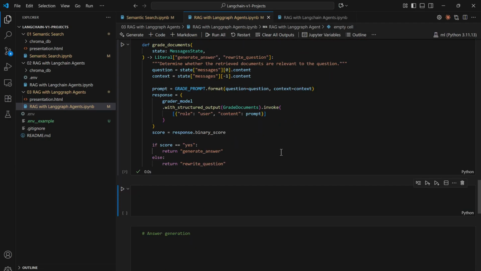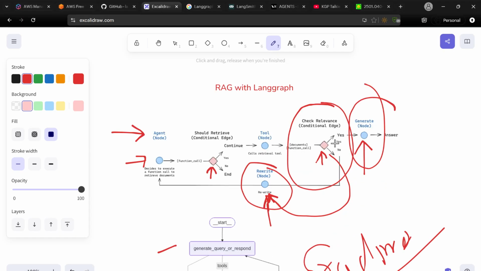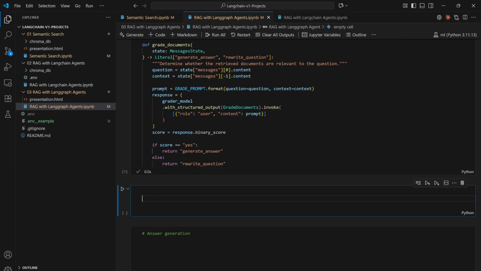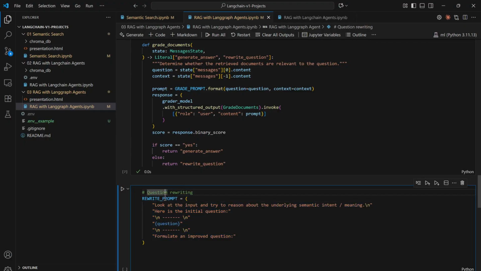Now we have our grade document. Thereafter, it is time to implement the rewrite node. So let's say if documents are not relevant to the query, then in that case, it is going to return to the rewrite node. In the rewrite node, we need to implement, first of all, our prompt. So we have our prompt here.